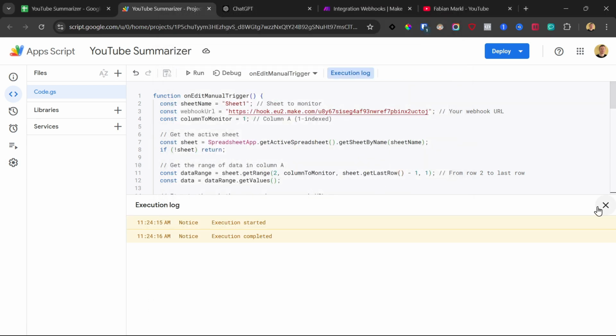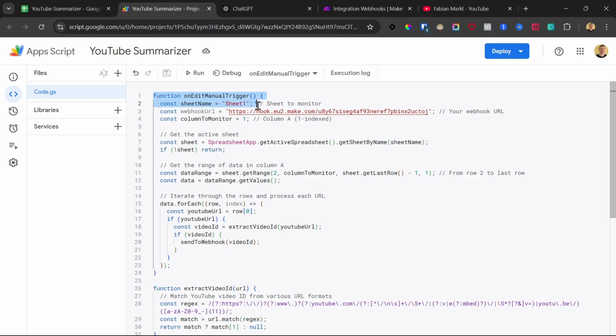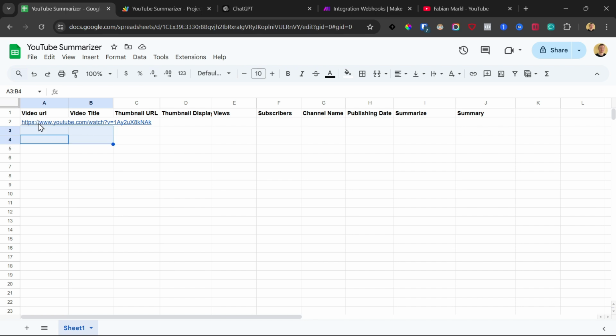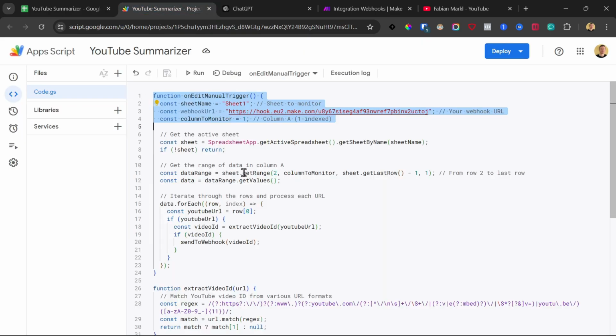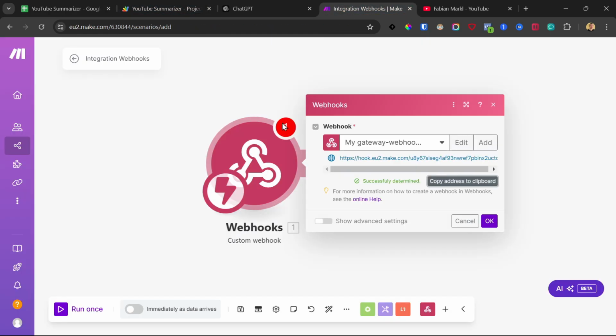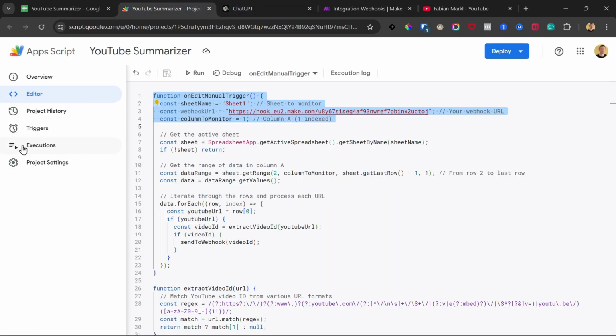And now it has worked. And now we need to set up one more step, because we want to make sure that this function triggers whenever there's an edit. Whenever I add a new URL, it should run it and send the video ID to this webhook here. And here I need to go to triggers.